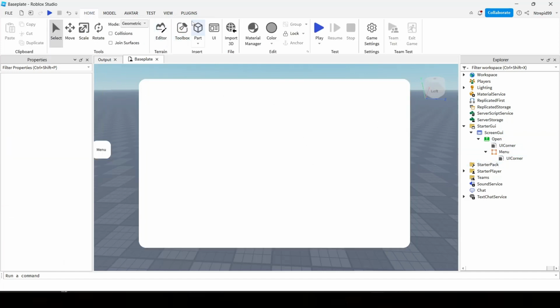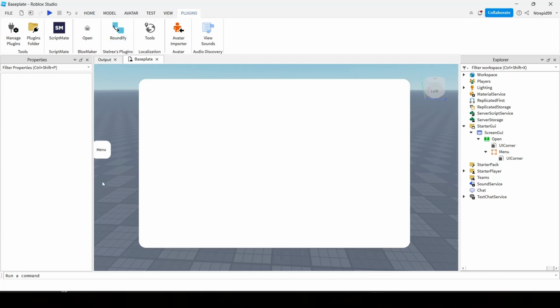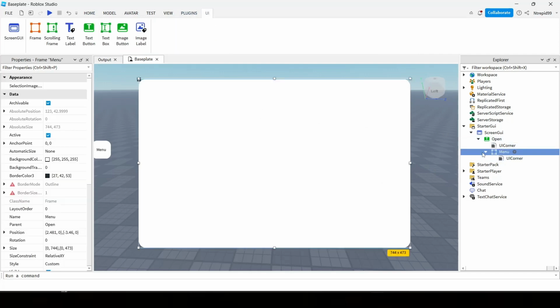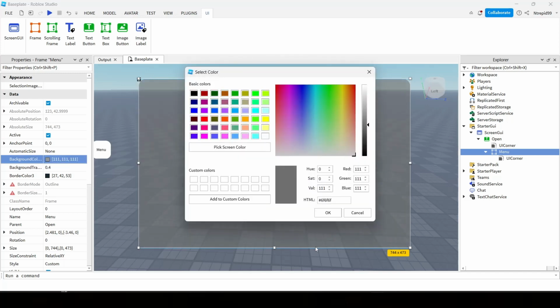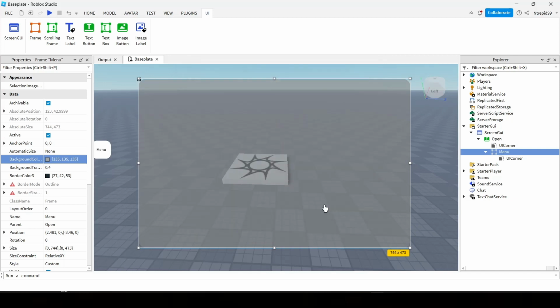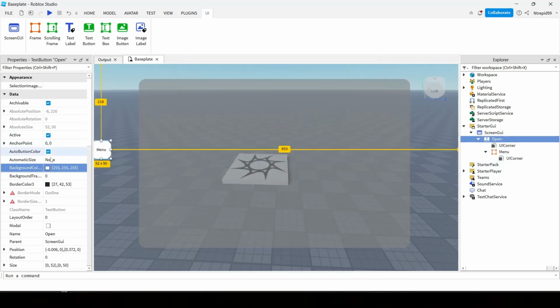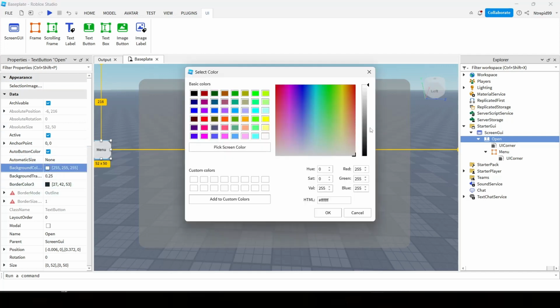You can also use plugins. I personally have Roundify, which is a really good plugin for that, but I just discovered UI corners, which work way better than having to use a plugin sometimes. 0.4, set the color to like a gray. You can do the same for this menu button. I don't think I can actually. I can set it to like 0.2. And then I can set the color to a gray. A whitish gray.